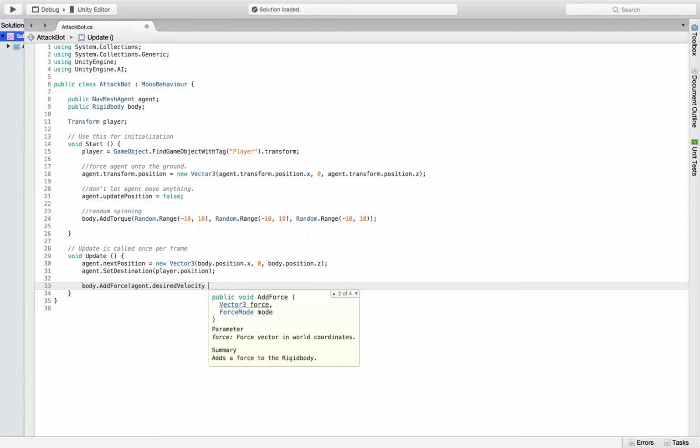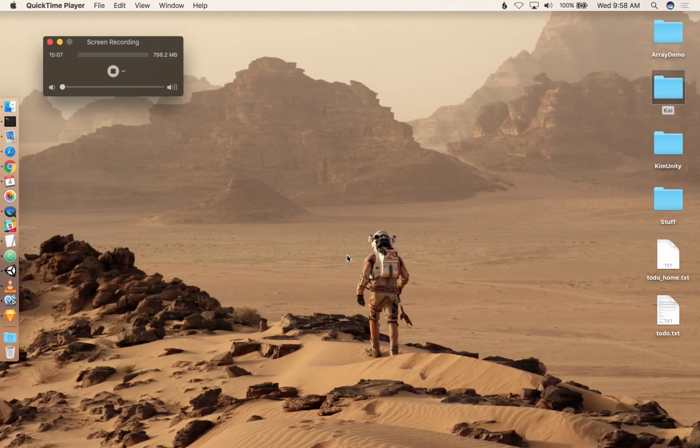So we want to add that force at all times, plus some fudge factor, and then, of course, a force to get the agent to move down to the player's level. Remember, the agent only knows about the horizontal world, doesn't change y values, and yet our attack bot might be high or low. So we want to fudge that all together into a force vector that works well.